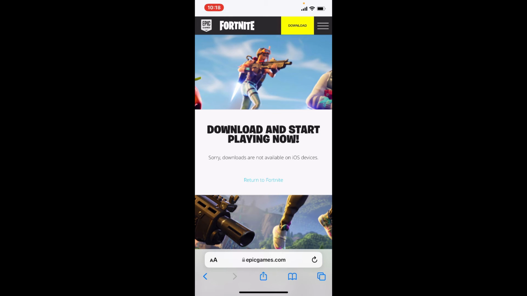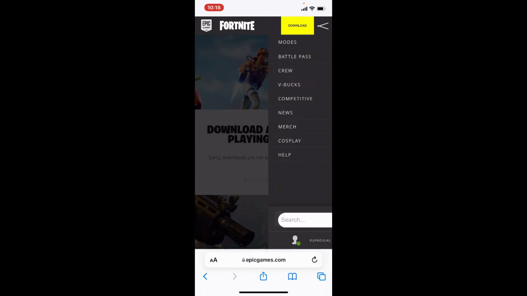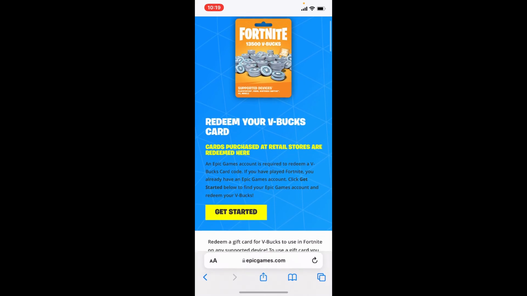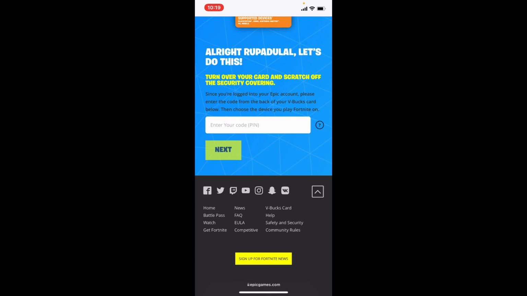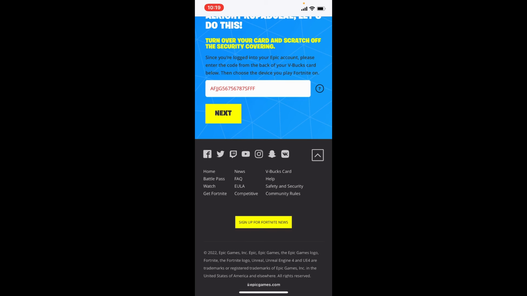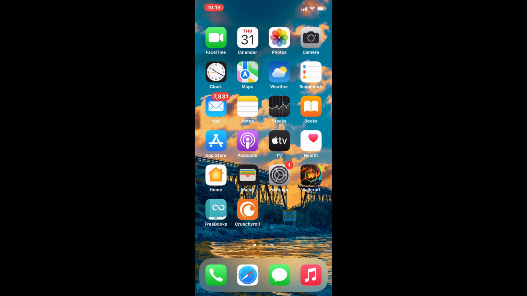Tap on the hamburger menu located at the upper right hand corner and from the options displayed, select V-Bucks. From this page, click on Get Started. Enter your redemption code into the text box where it says enter your code. Once you enter your code, tap on the next button at the bottom, and doing this will help you redeem your gift code for Fortnite on your iPhone.